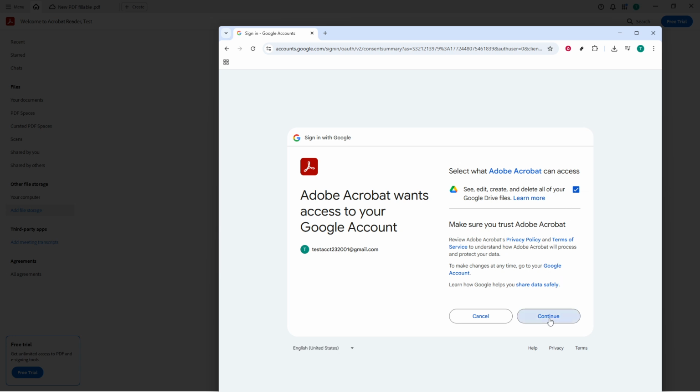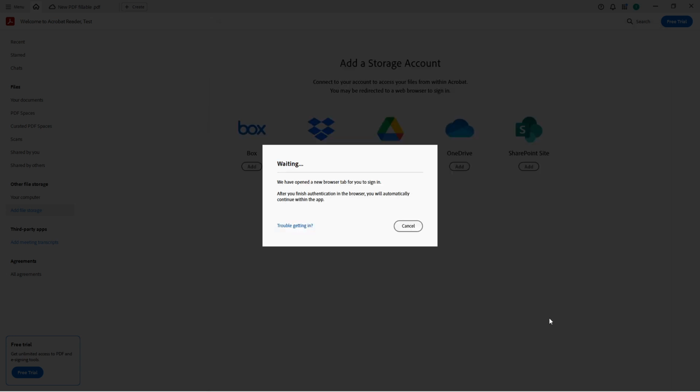If you have multi-factor authentication enabled, complete that as usual. It's part of Google's normal security process. Once the connection is confirmed, return to Acrobat. In the left pane, you'll now see Google Drive listed under your storage locations, and your Drive folders will appear inside the app. Navigate to any folder, open a PDF, and you're ready to work.